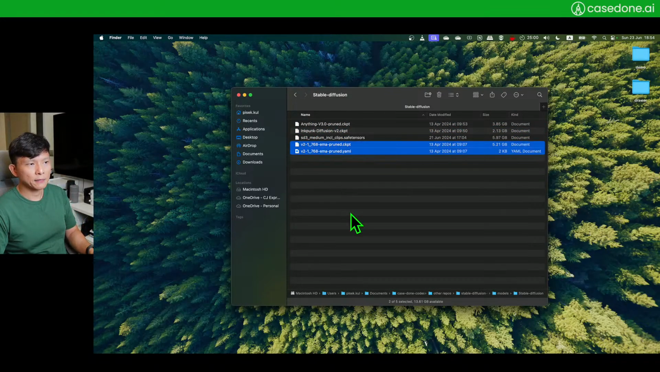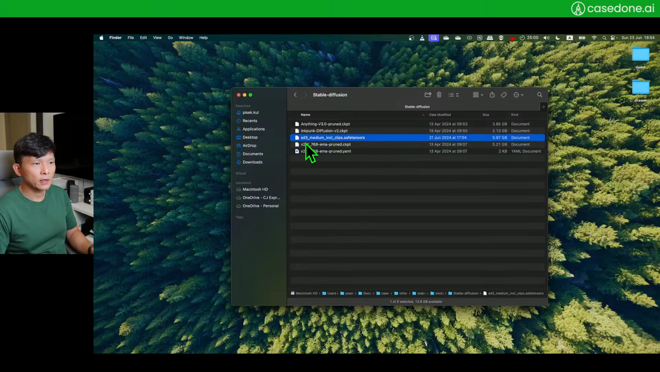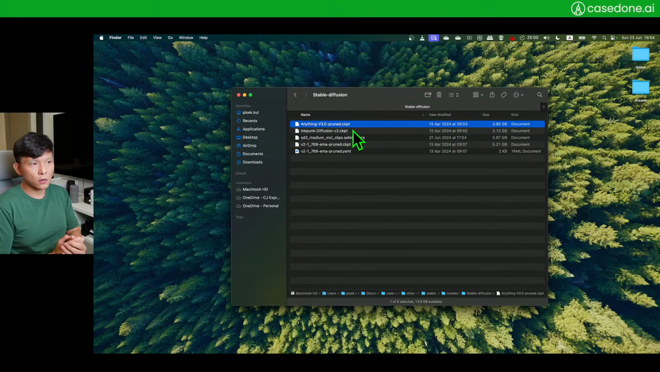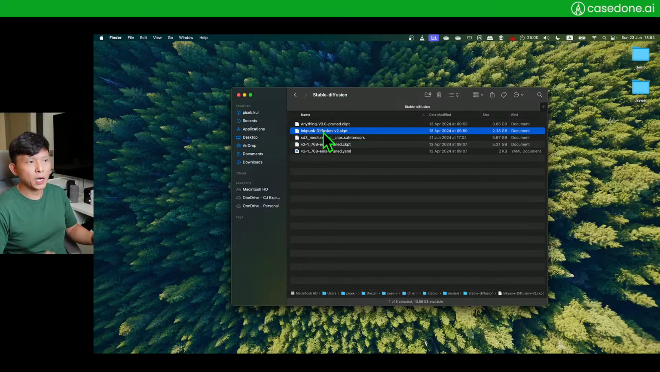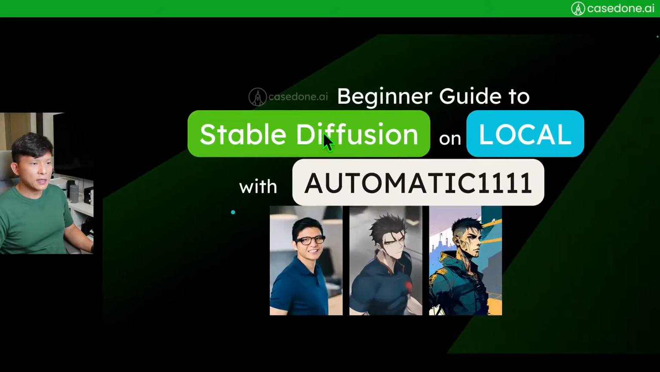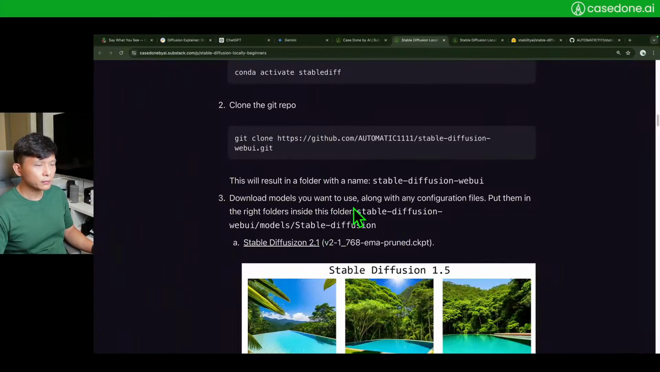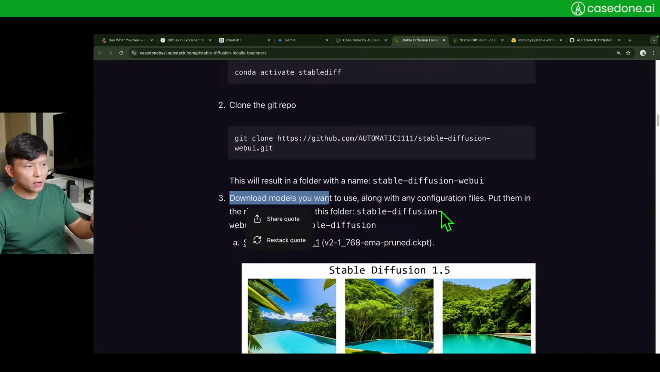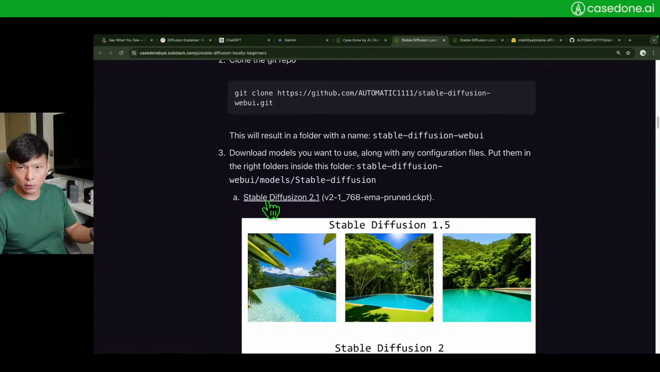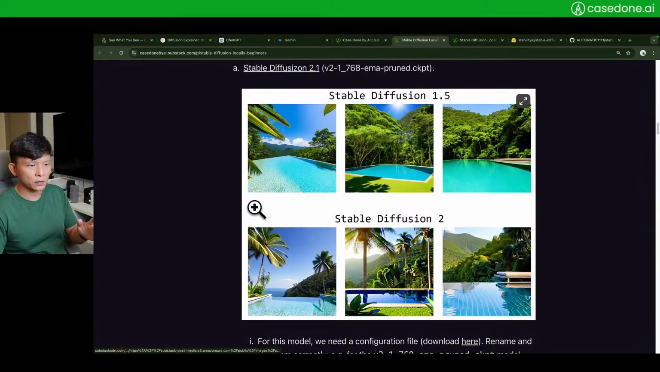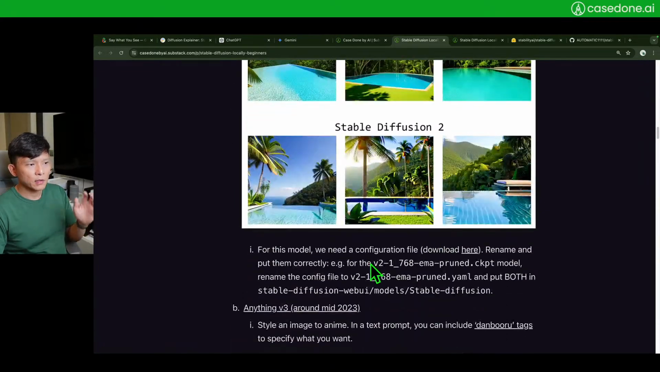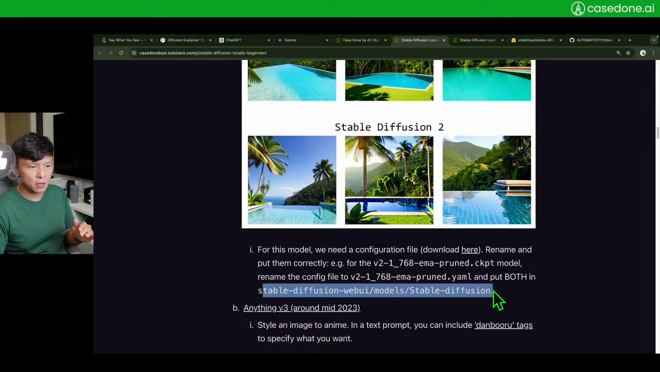You have Stable Diffusion 2.1. I tried a Stable Diffusion 3 medium. It didn't work just yet. And I have two other models that work for now, and we are going to cover today. One of them is called Inkpunk, and the other one is called Anything v3. So you can follow my guide to download the model, like Stable Diffusion 2.1. This is what we are going to discuss today. Put them in this folder, models, Stable Diffusion folder.